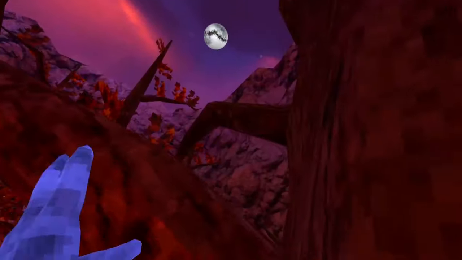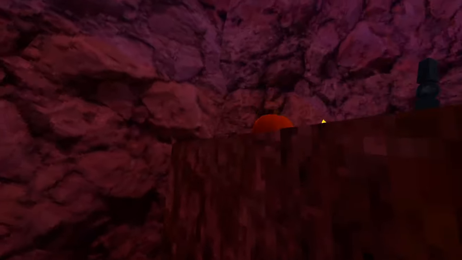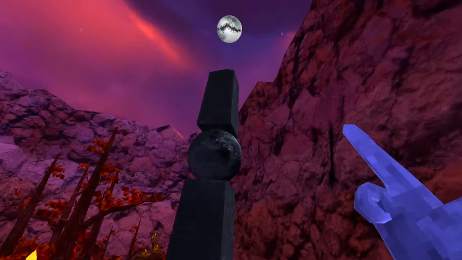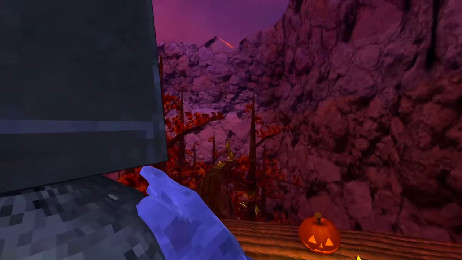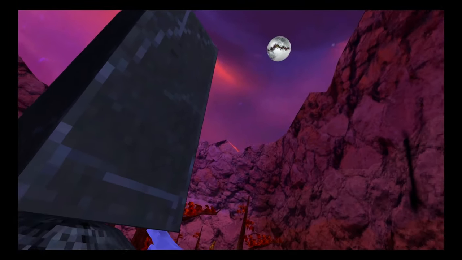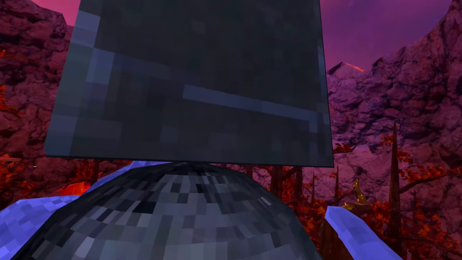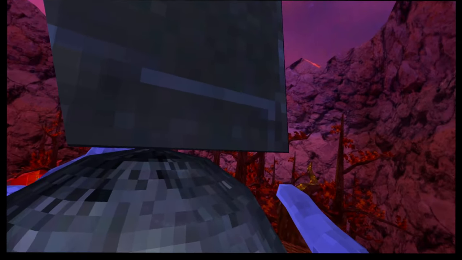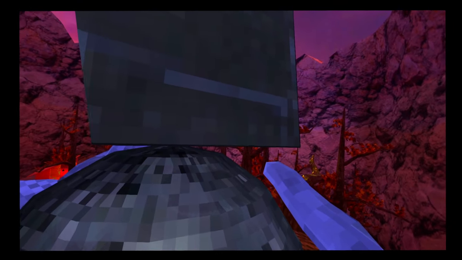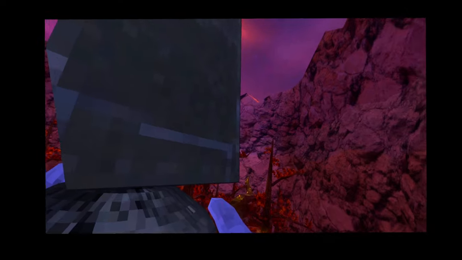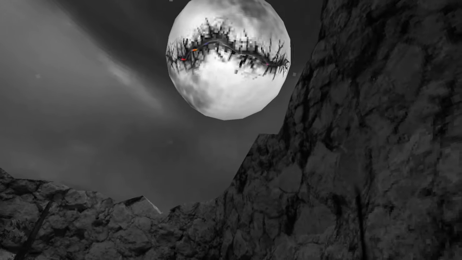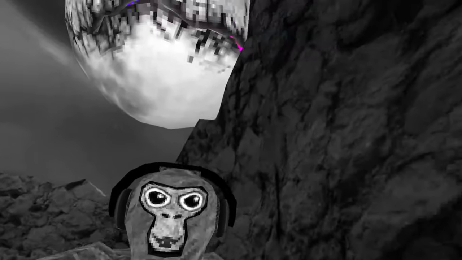I see the green. Apparently all you have to do is go to the metal thing on top of here, and it should make a noise, and then the moon just opens. It's already making the noise. What? What is that noise? Oh, what? That is so loud. What? Guys, what is happening?